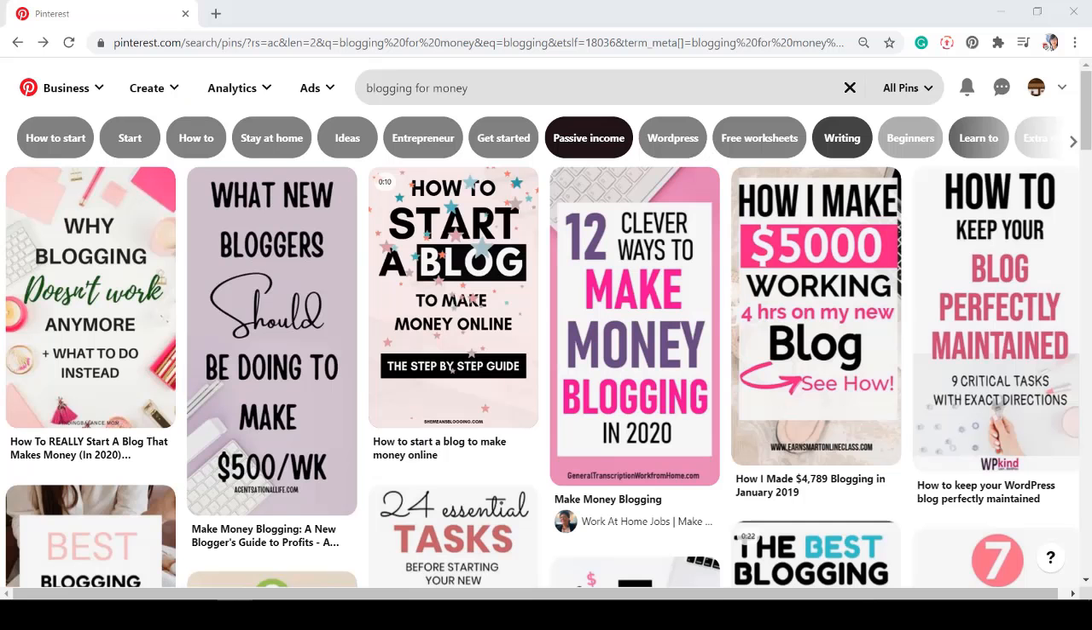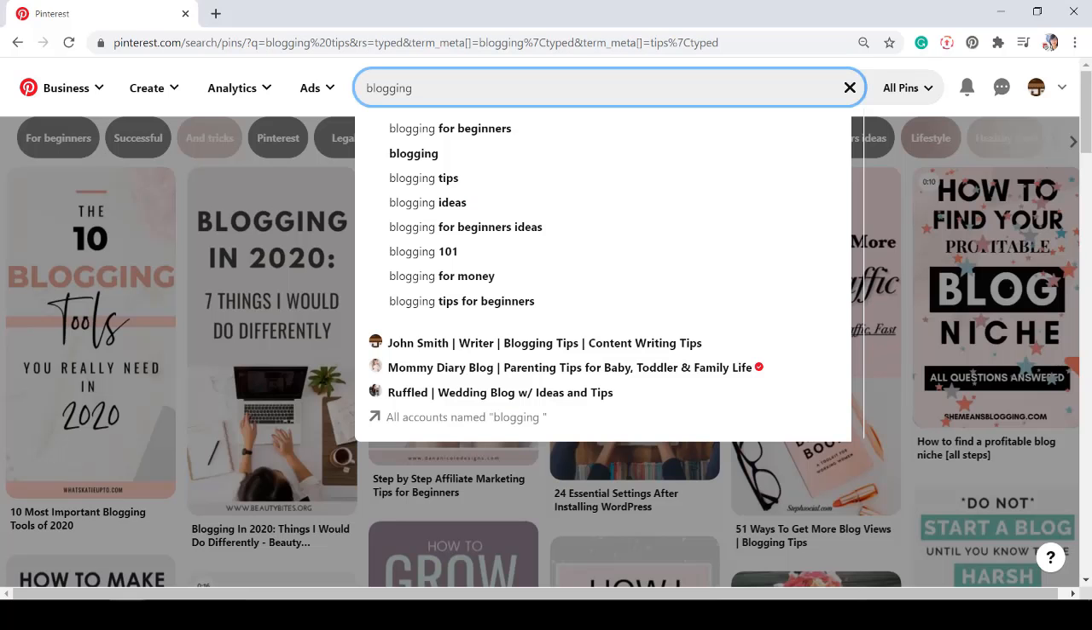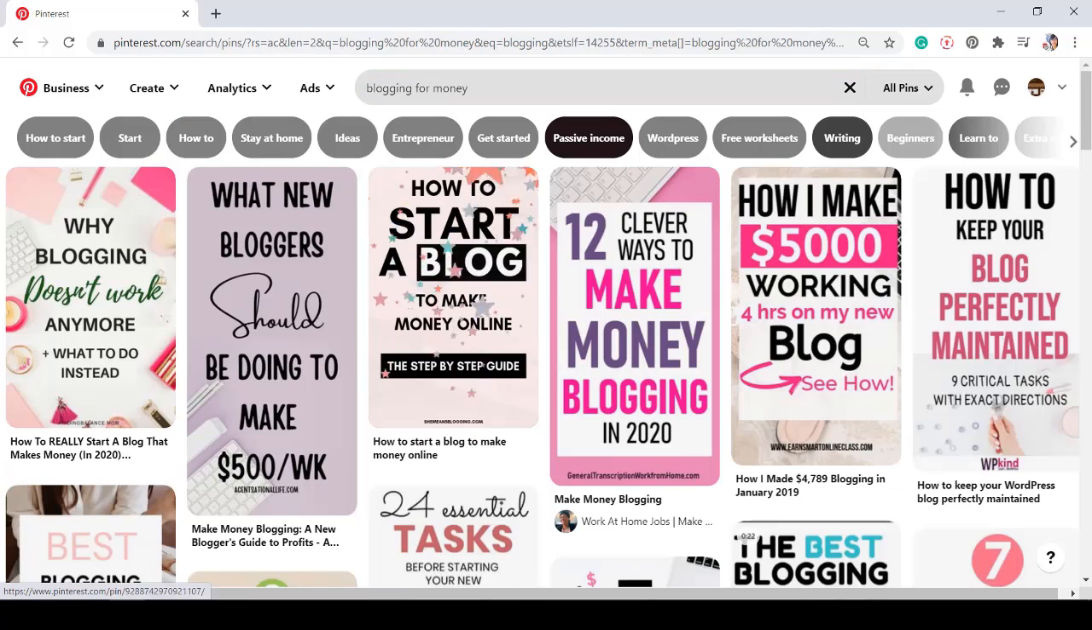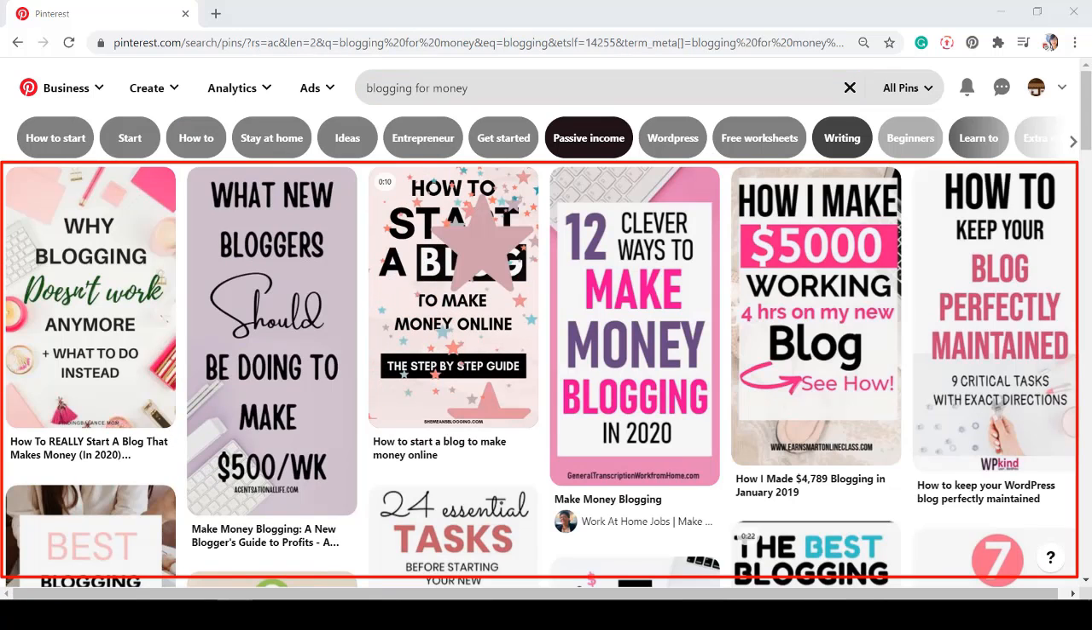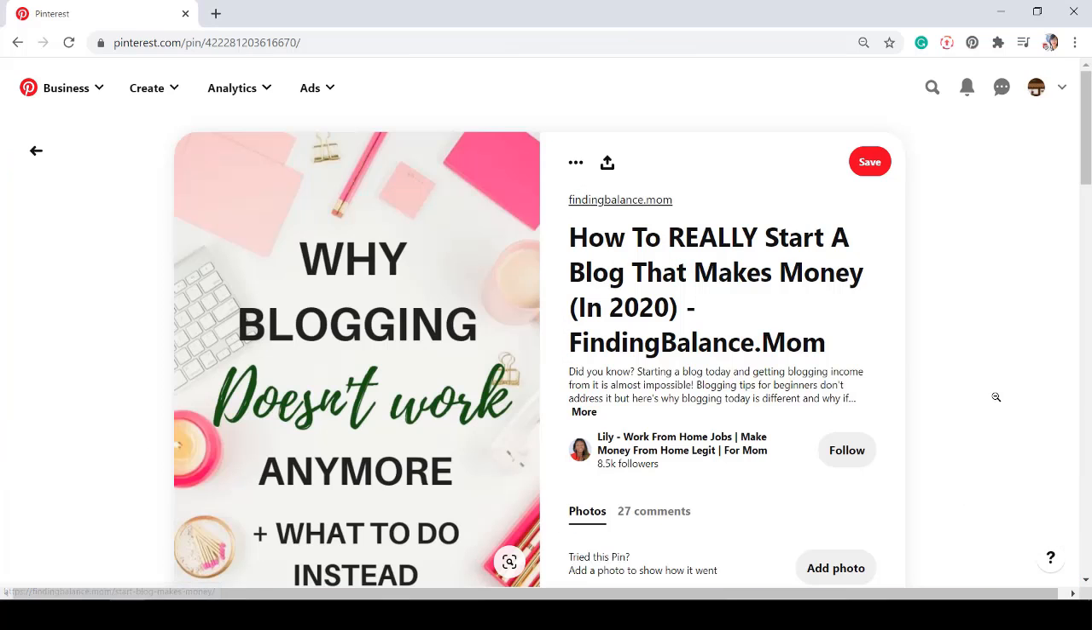For people who have blogs, let's search for the keyword blogging. And you can see that Pinterest recommends a list of additional keywords that we can add to our search. Let's choose blogging for money. Here are the pins that rank high on the keywords blogging for money. Let's click a pin. Take a look at the account name.